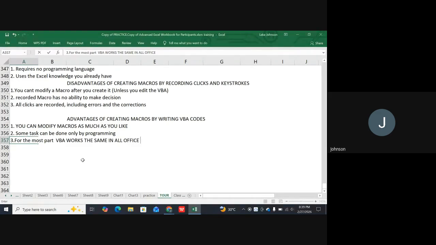So for everything that has an advantage, I guess it will also have a disadvantage. So let's look at the disadvantages of this. And after we look at the disadvantages, we now go on to record our macro.